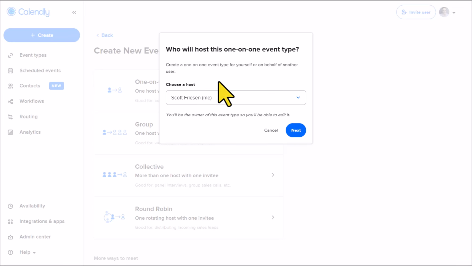If you have multiple members as a part of your account, you can choose who will be the host. In my case, I am the only member here, so I will be the host by default.